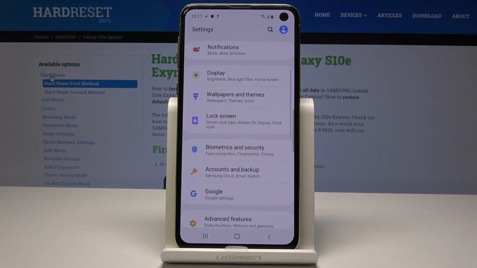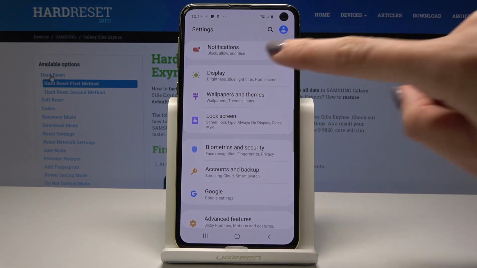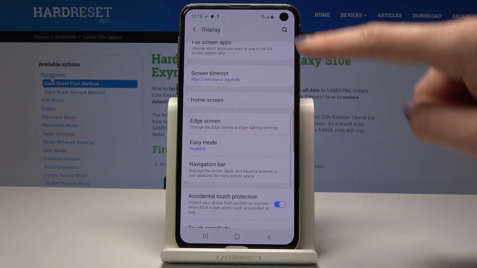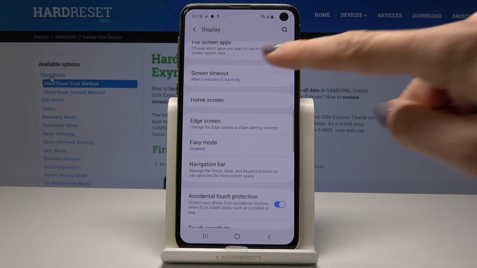So at the very beginning, open the list of all applications, then find and select the settings, scroll down and pick display, so the icon with green sun over here, scroll down one more time, and here you'll notice screen timeout, so just click on it.